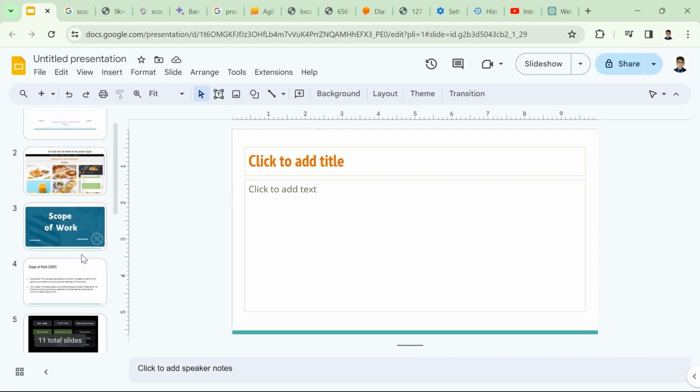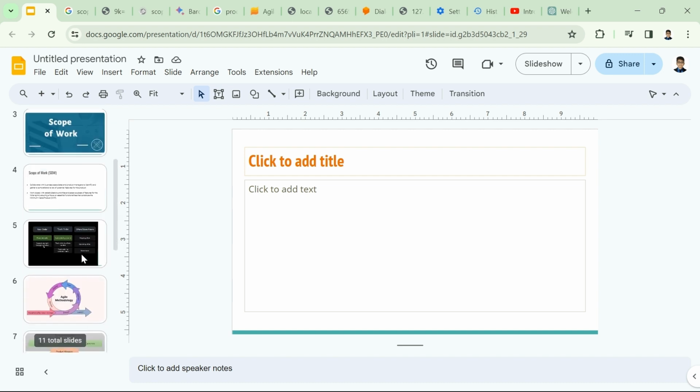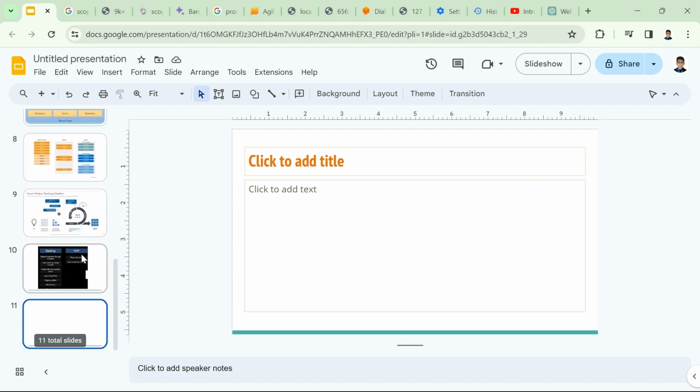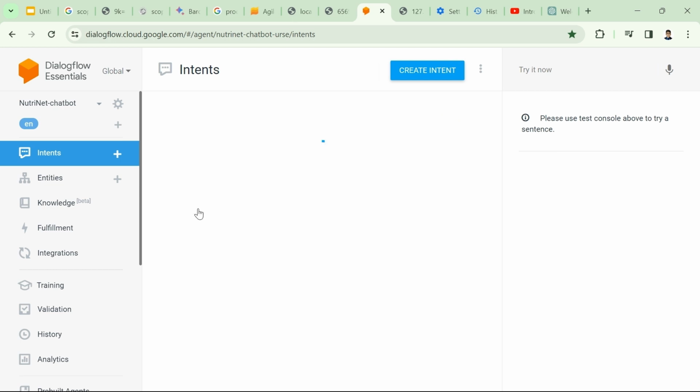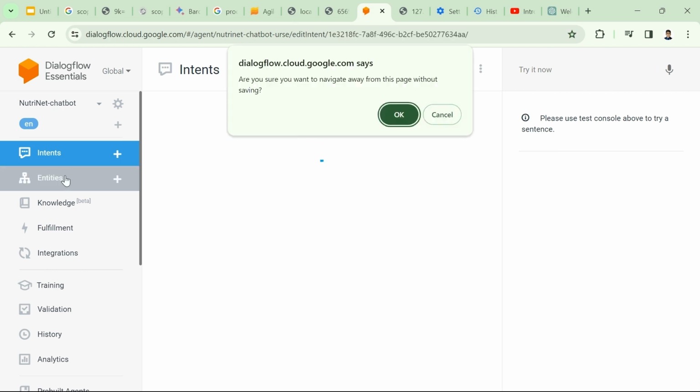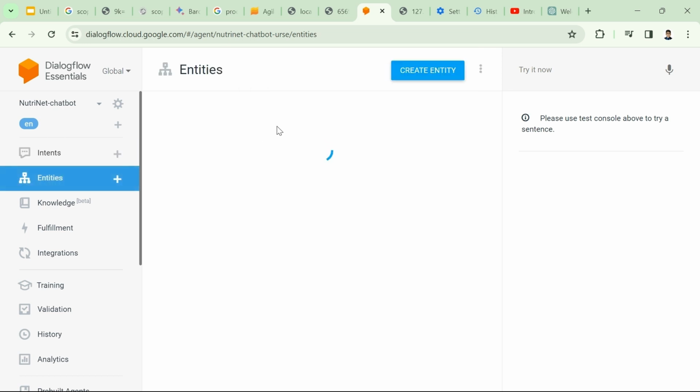I hope you understood the scope of work and the agile methodology. In the next part of the video, I will tell you the technical details, the Dialogflow framework, how these intents are created, what is meant by an intent. Intent is nothing but intention. The name itself is the intention of the user. How these intents will be triggered, I will tell you in the next video. And what are the training phases? How are these entities created? Why are the entities created? I will tell you in the next video.